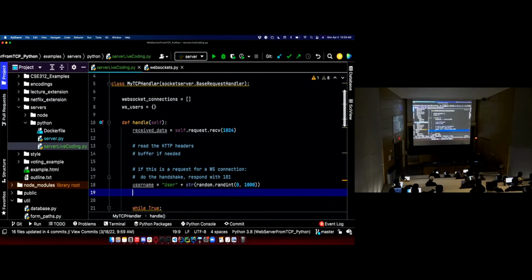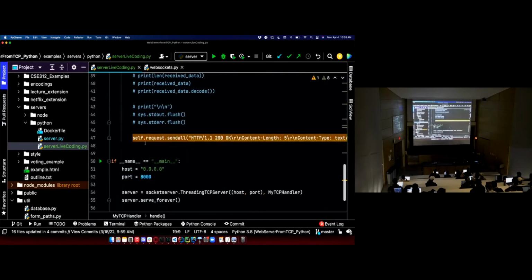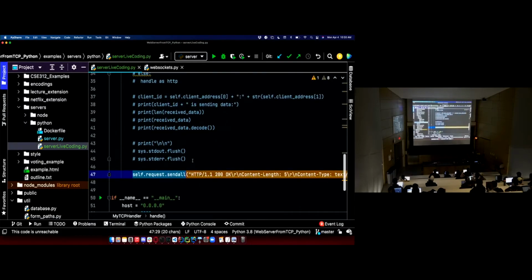And I want to store this connection itself. And I want to store it in a way that other connections in other calls of the handle method in other objects of type myTCPHandler have access to be able to send bytes over this TCP connection. So how do I send bytes over a TCP connection? I'm going to do self.request.sendall and ship those bytes, right?